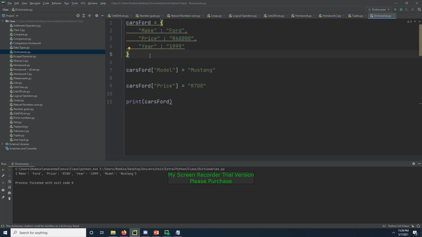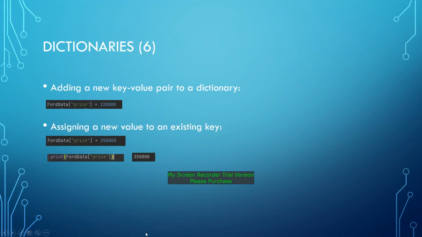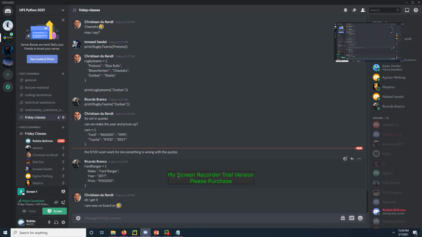So this means dictionaries are mutable or immutable. Do you remember the word that we just did? So tuples and lists. So is a dictionary mutable or is it immutable?